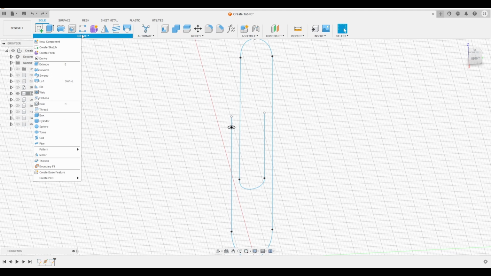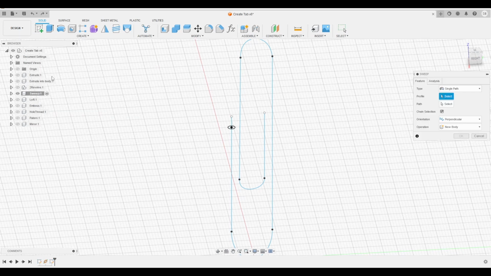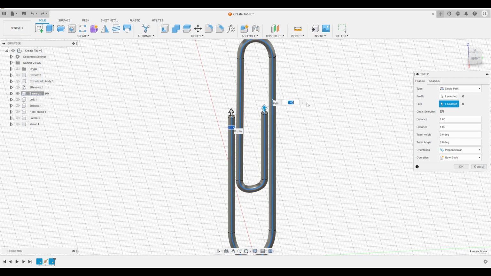So if we go to create, then choose the sweep tool, we'll see it asks us for the profile sketch and the path sketch. So in this case, the profile is this circle right there, and the path is the paperclip. Now, if we choose both of them, we can see how the sweep is being done. The profile is going through the path or rail and giving itself volume.